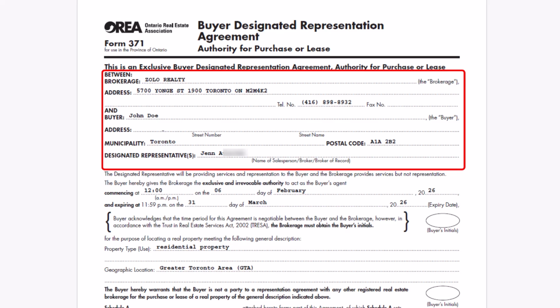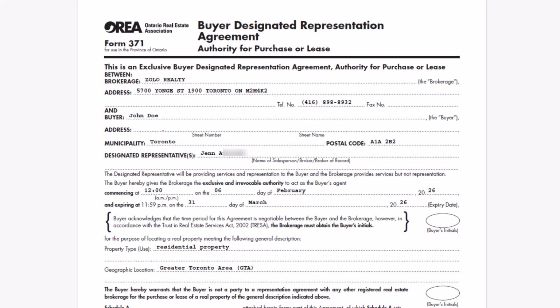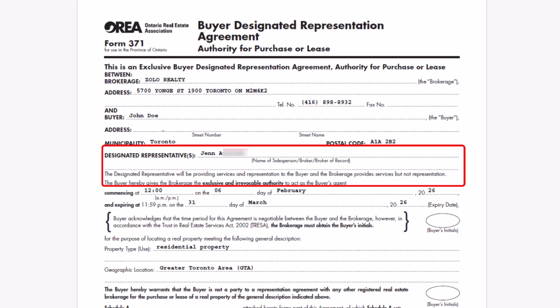Starting at the top, enter the name, address, phone, and fax number for both the brokerage and the client. This identifies the two primary parties in the agreement. Now the next field is critical. This is the designated representative field. This is where you enter your name to establish designated representation. Since Zolo policy requires all agents to operate under the designated representation model, this field must always be completed to ensure the client knows exactly who is advocating for them.